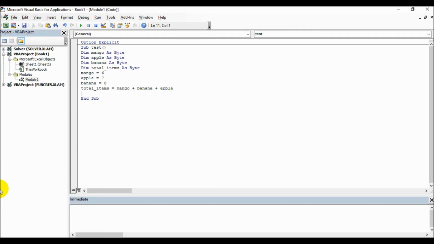Now you need to give an action so that this will give us a result: ActiveCell.FormulaR1C1 is equal to total items. What I am saying is, wherever this cursor is standing now, please throw the value there.